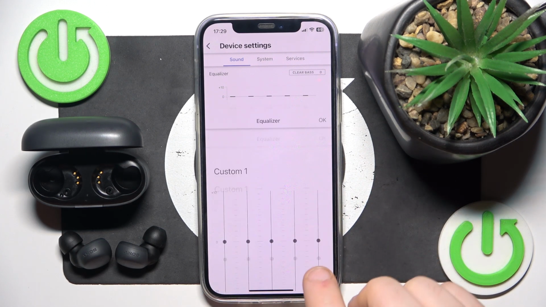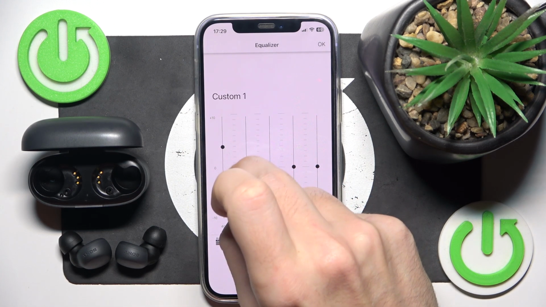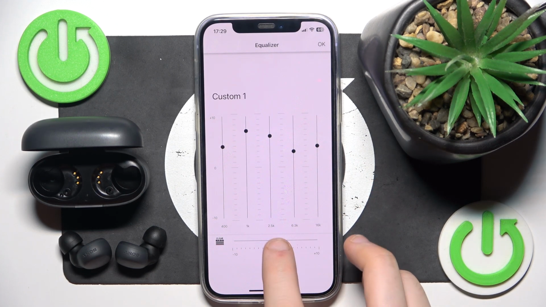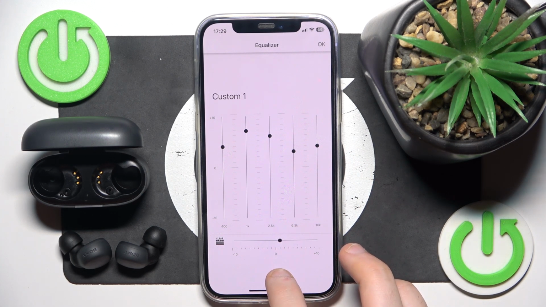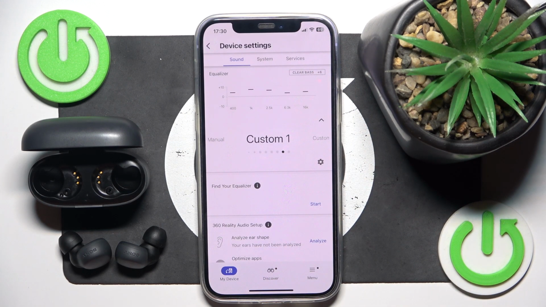Click the settings icon and now choose the best one for you. Just move the sliders and move it on the bottom on the clear bass. After you finish, click OK and we have it.